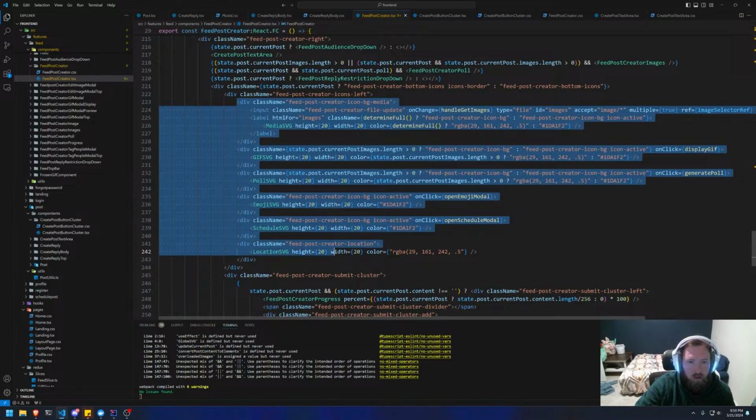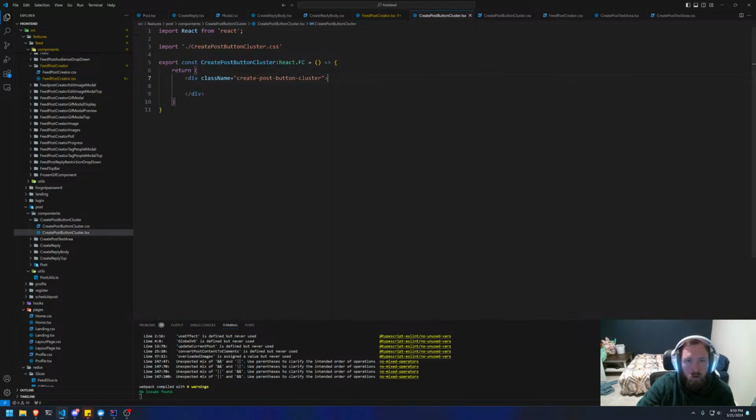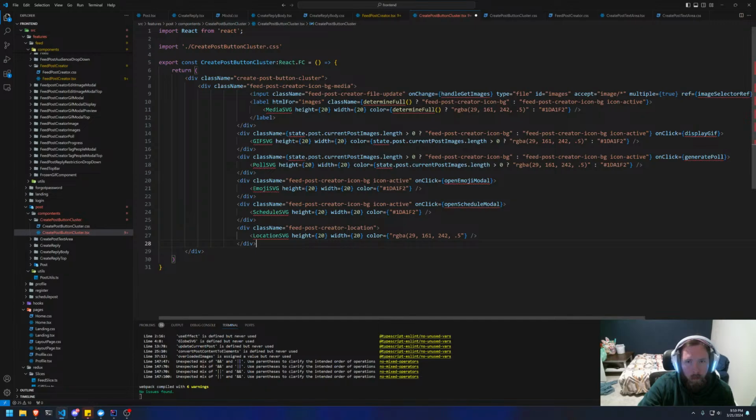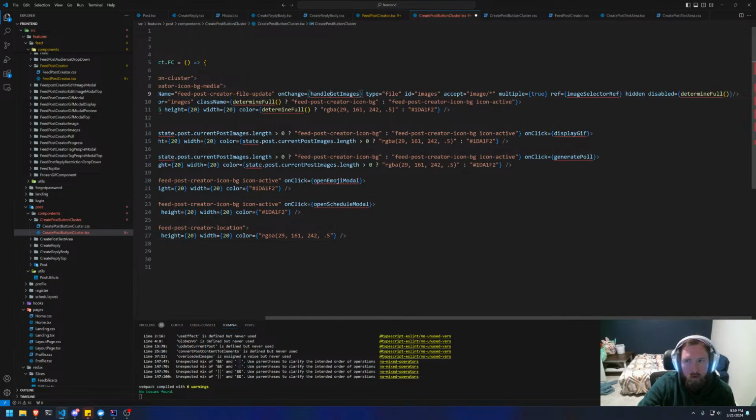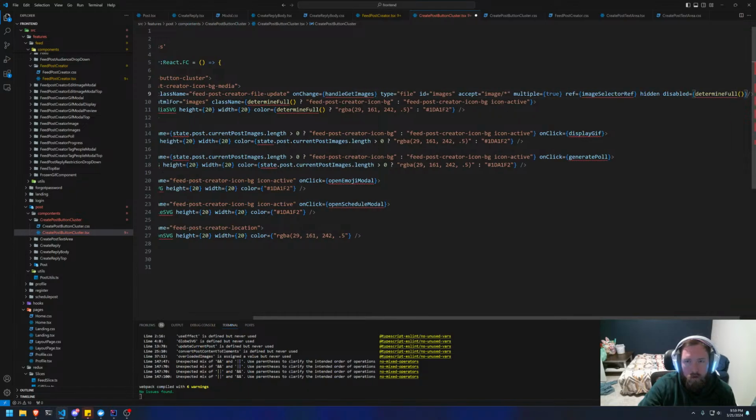So take this guy, copy it, and I'm not gonna delete it yet. I'll rip bozo it in a second. Let's go into our cluster. And now there's going to be a lot of broken stuff here. Yeah, so we need handle get image. So that's going to be fun. We need an image. We need to determine full. So that's going to be fun.